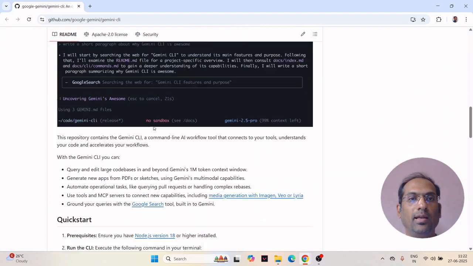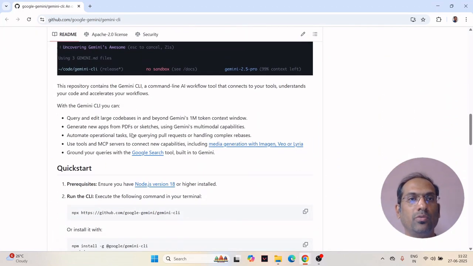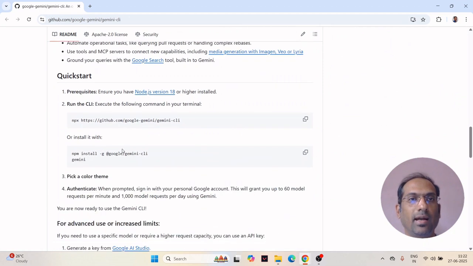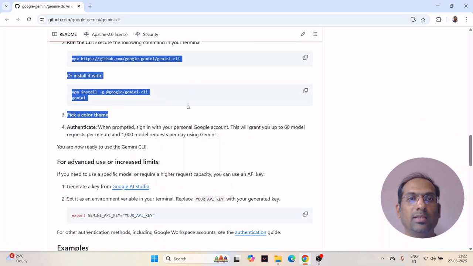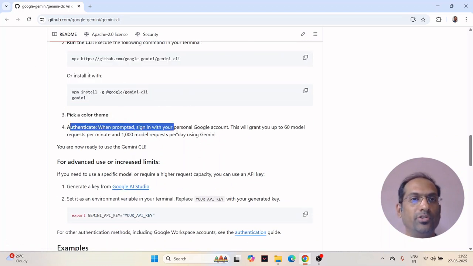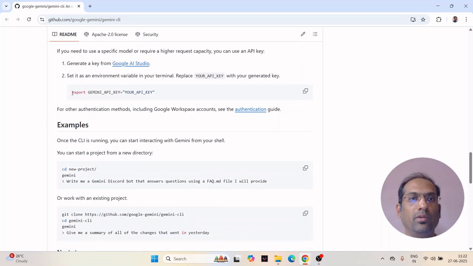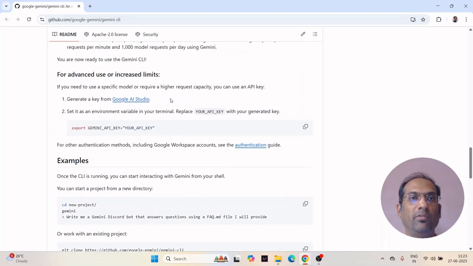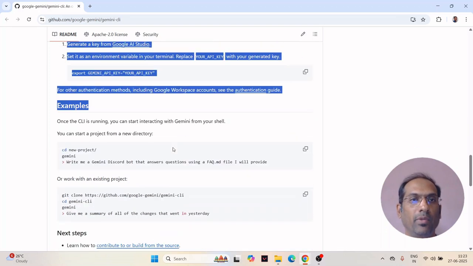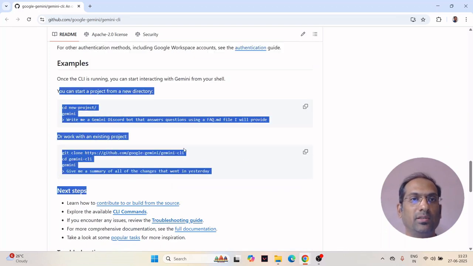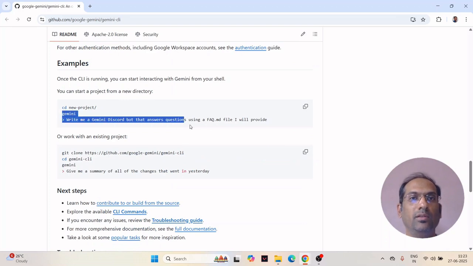If you look here, it has all the commands and instructions to get started. There's a quick start guide here. It requires Node.js version 18, and these are the commands to install the CLI. There's an authentication mechanism, and how you make use of the different authentication methods is given below here, along with a few examples to interact with the Gemini CLI.